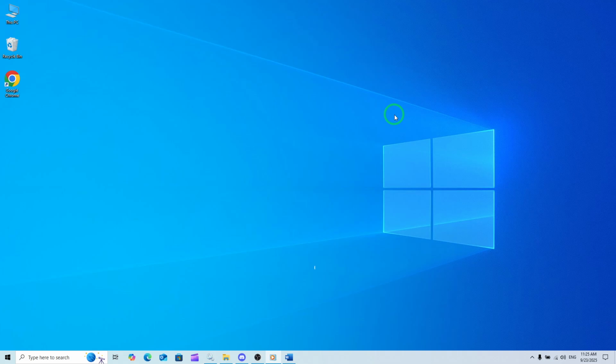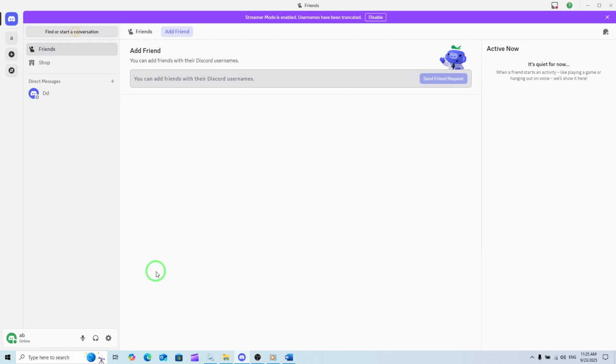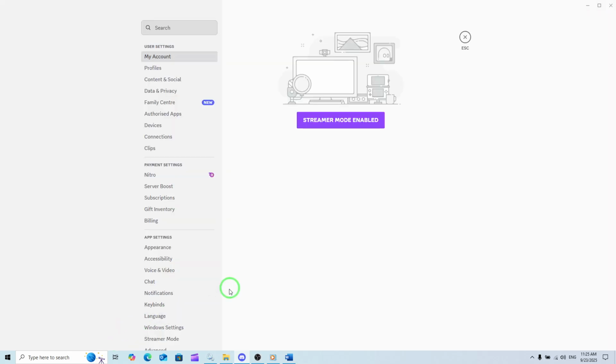Let's get started. First, open up the Discord app on your computer. Once it loads, look at the bottom left corner of your screen. You'll see your profile picture, your username, and right next to them, a small gear icon. That gear icon is where all your settings are located, so go ahead and give it a click.